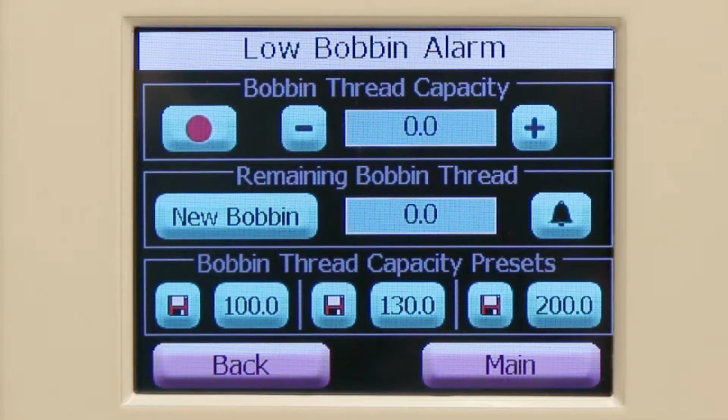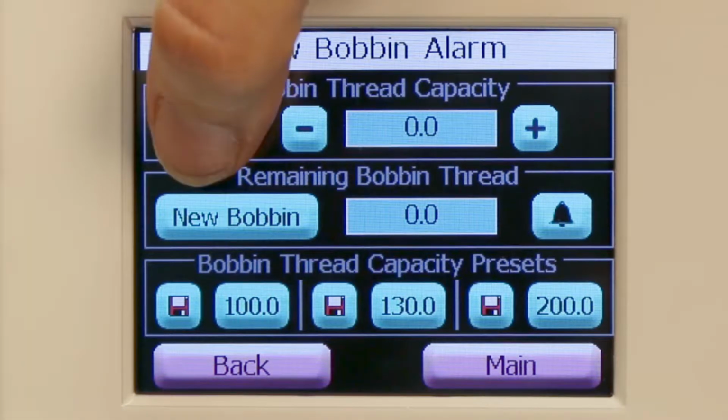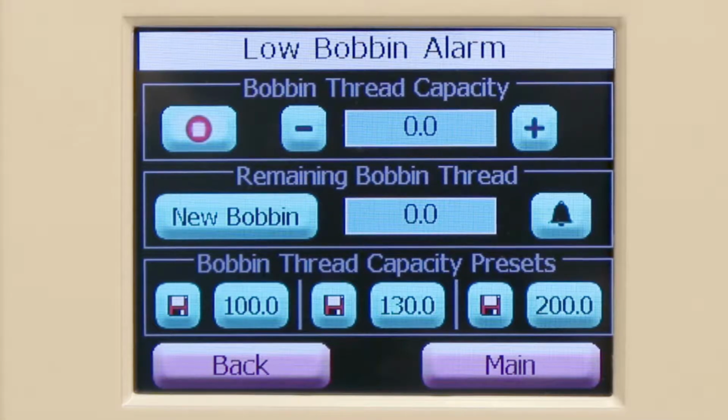The first part is actually recording the bobbin so that you can tell your machine how much thread is on the bobbin. So to do that, you hit the record button, you put your new bobbin in the bobbin case and do your quilting just as normal.